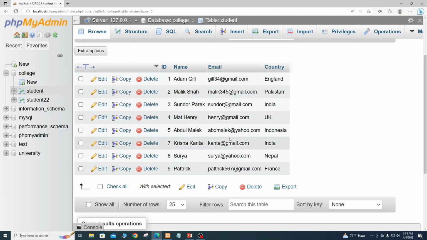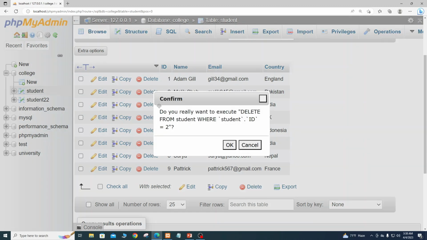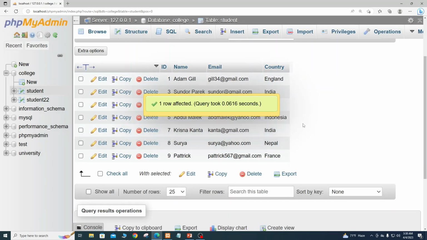You can also delete by manually. Here I just want to delete here ID 2, click on delete. Okay, you can see the ID number 2 and that record has been successfully deleted. You can also delete like this, select one or multiple and then click on this delete.